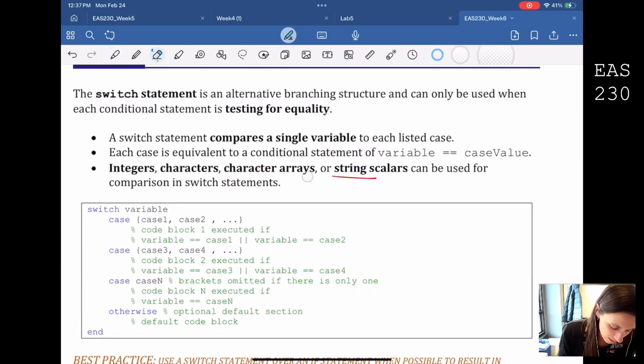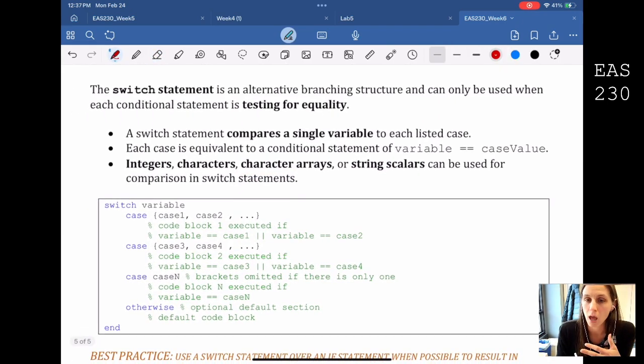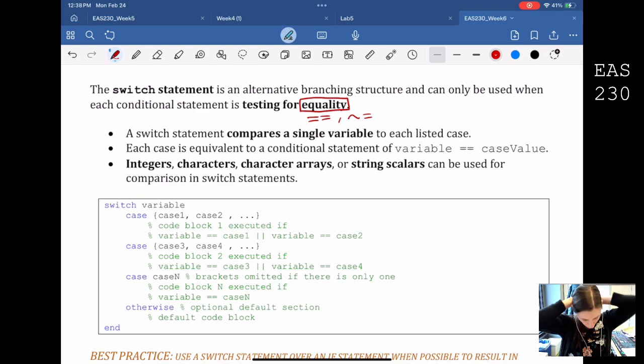The second kind of branching statement is a switch statement. It's an alternative branching statement and can only be used under specific conditions where we are testing for equality. So we're using that double equal sign or the inverse, not equals to. And a switch statement looks like this.